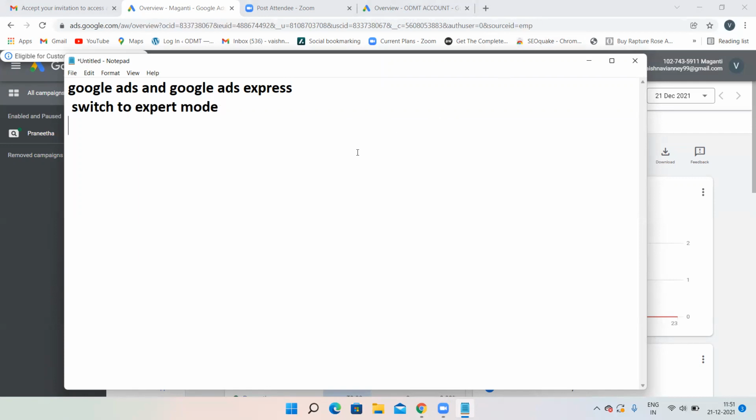Okay. Then what else have we learned? Different kinds of networks we have learned, right? Search, display, video, mobile, and shopping. In search, by default, what is the bidding type? CPC. That means cost per click is the bidding type by default. And what is PPC? PPC is nothing but pay per click. It is just a network.